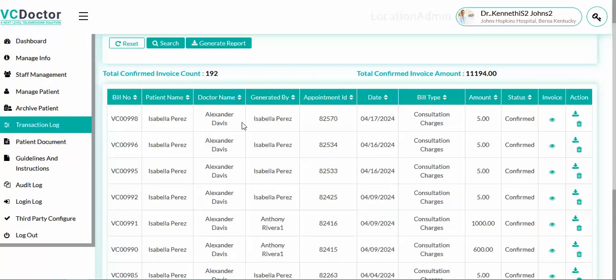And this is the total confirmed invoice count, and this is the invoice total amount count. So here is the list. He can check with the patient or doctor names, appointment, and bill types.